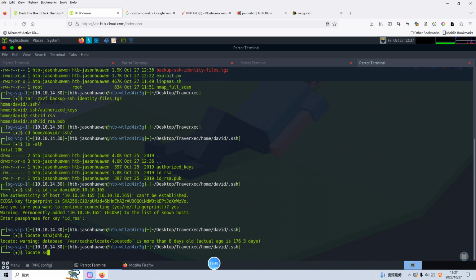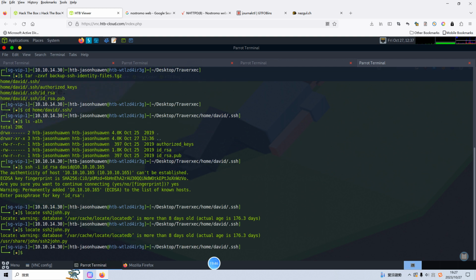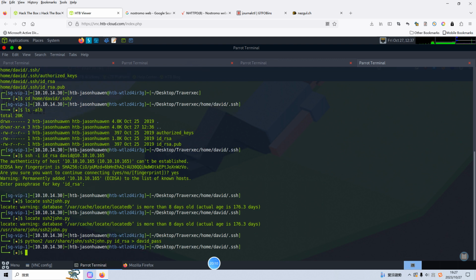Locate ssh2john.py. Then we can use Python. We can use Python 2. For me, I'd like to use Python 2 to do this conversion. The id_rsa for David, into a pass file. All right. Then we can use John the Ripper to crack this private key passphrase.